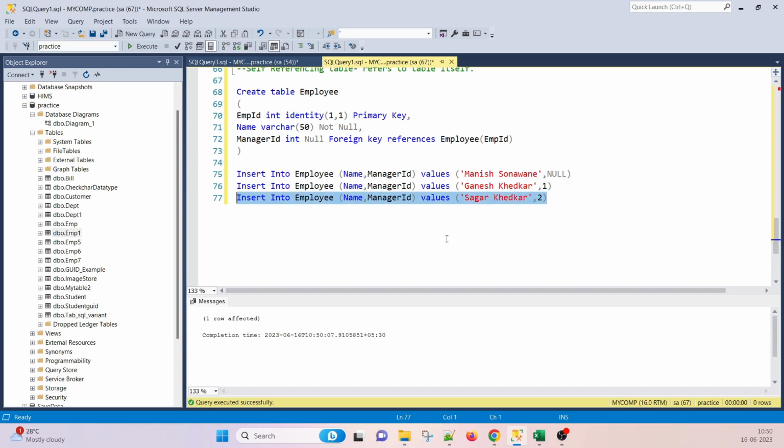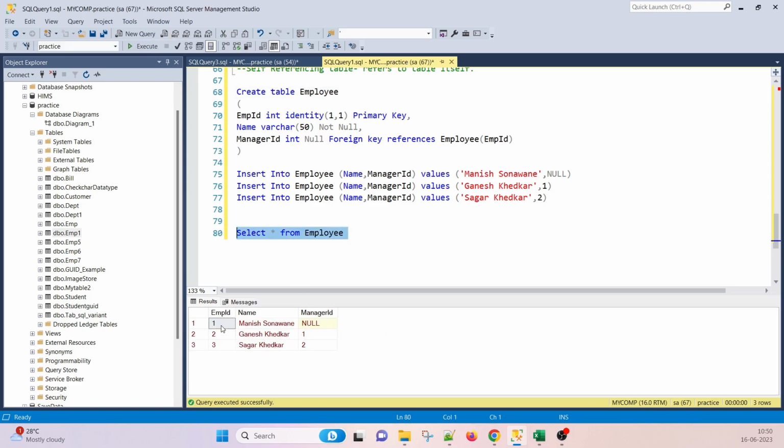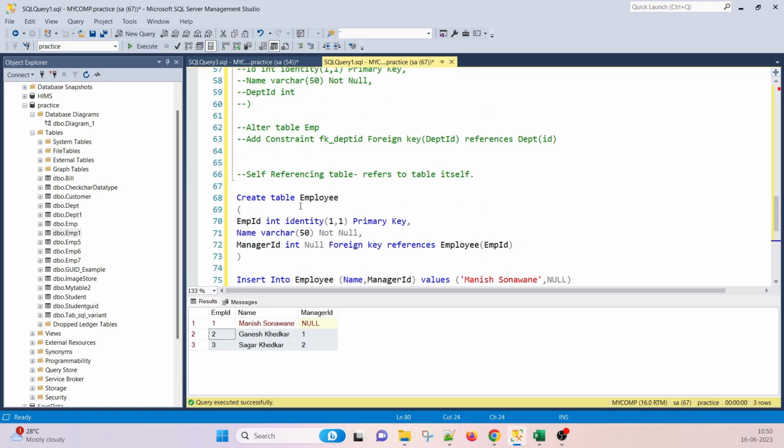So if we see the relationship between these two, select, this is the self-referencing relation of the table. Here you can see employee ID 2 is Sagar Khedkar, and the manager is Manish. That means for Sagar, the manager is Ganesh. So we can maintain such a hierarchy. And this type of relation is known as a self-referencing relation.